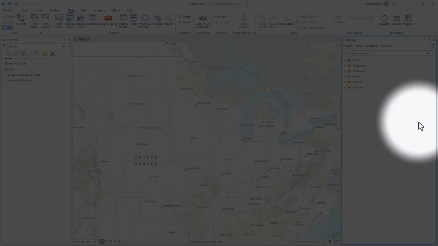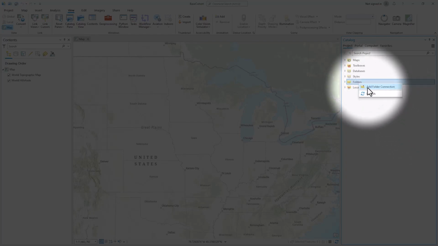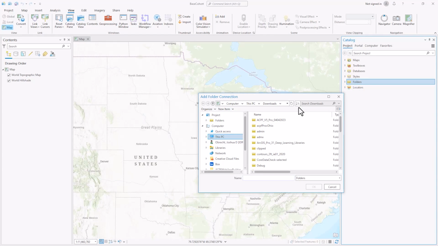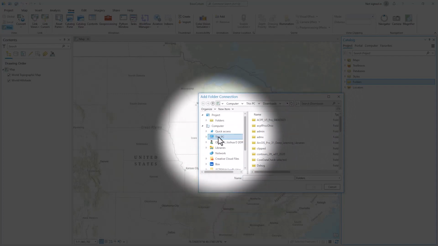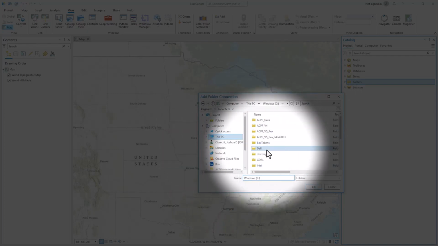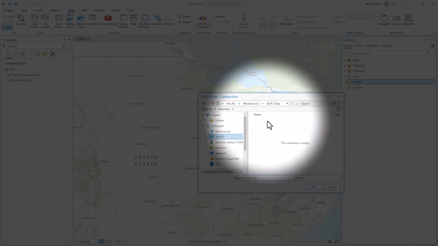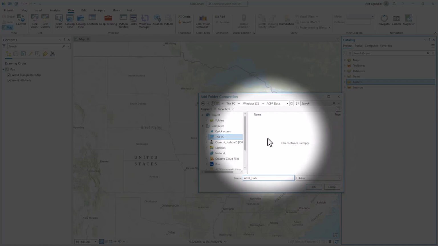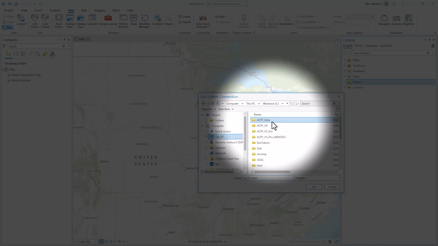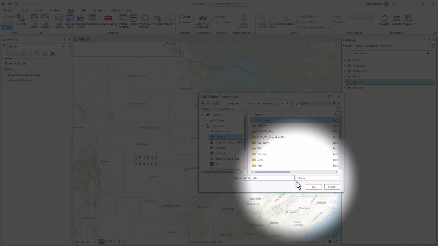With the catalog window open, we will right click on Folders and click Add Folder Connection. We will navigate to where we are keeping our data currently. For this example, we will go to C, ACPF data. I want to point out that our geodatabase cannot be a direct folder connection. As we can see in the window, it says the container is empty. It's because the geodatabase will not even show us an option. So we need to choose the parent folder, which is ACPF data. And then we will click OK.